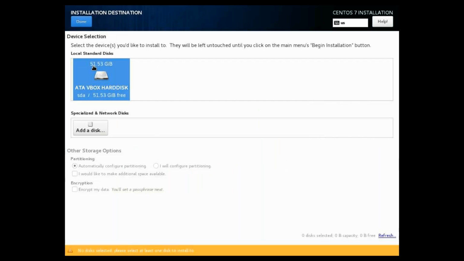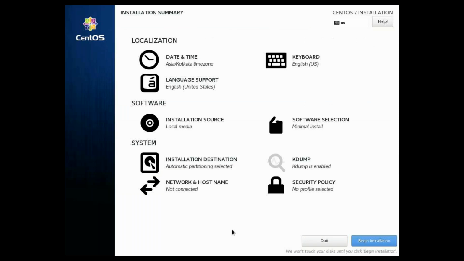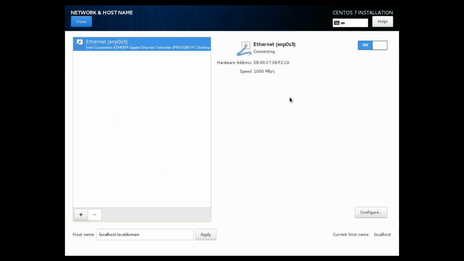Just double click on it. Click on OK. It is automatically selected. Now you can see it is highlighted, but we are not yet done. In the network part, we need to enable it. Click on this, click on this toggle on. Here we can see you will get an automatic IP address.